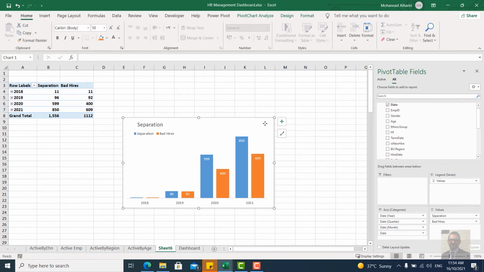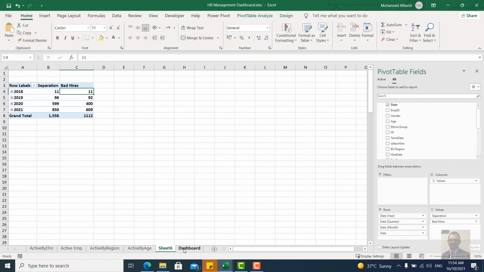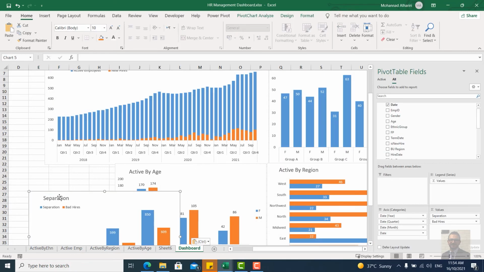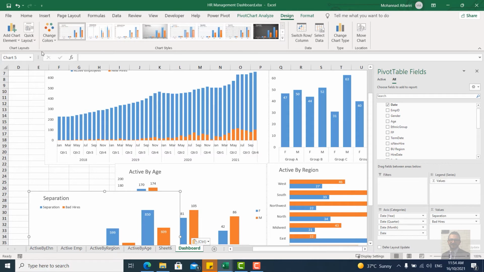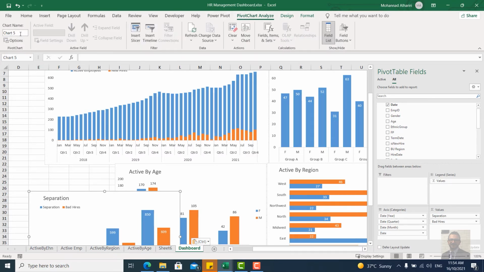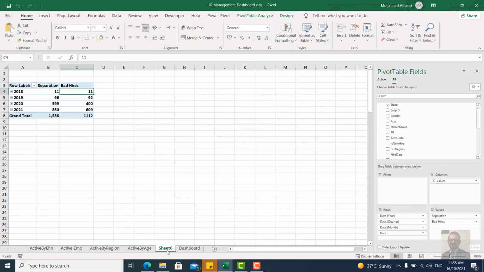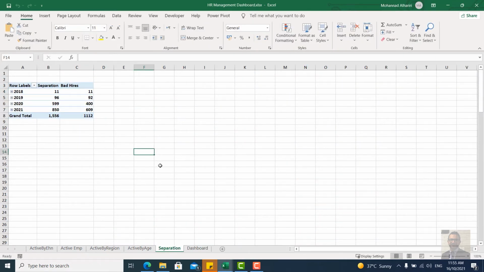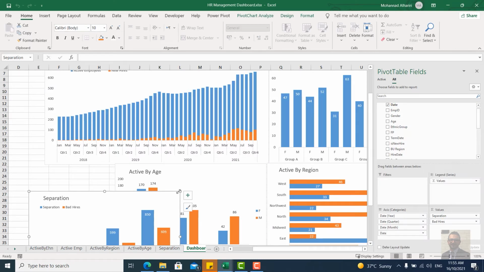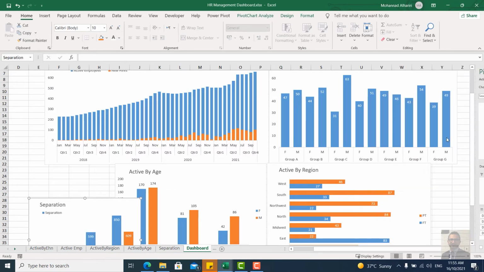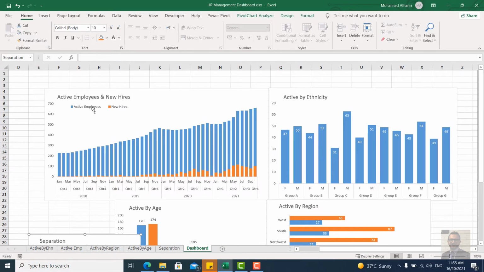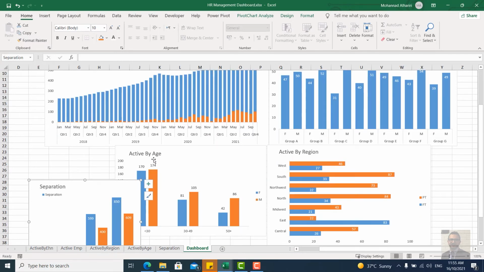Totally fine. Let's copy it and put it here. Again, let's name it. Name it as separation. And again, name this one as separation. Now we built our dashboard. Don't worry, we'll arrange that one. So we have active by ethnicity, the new hires, active by age, active by region, and the separation.